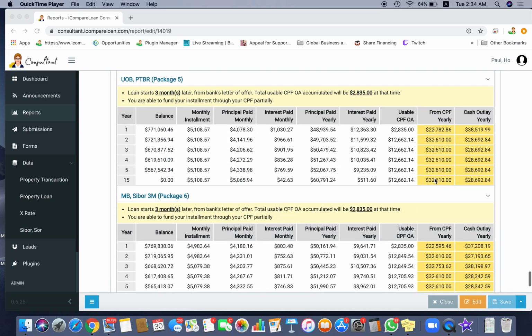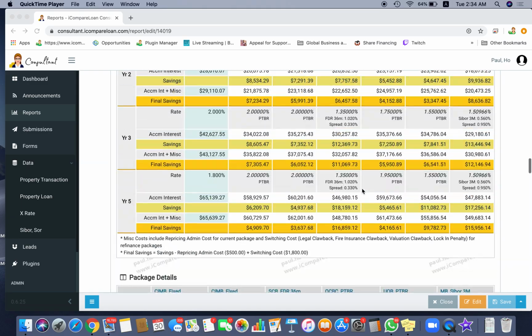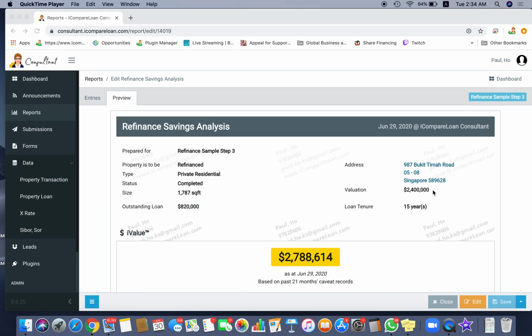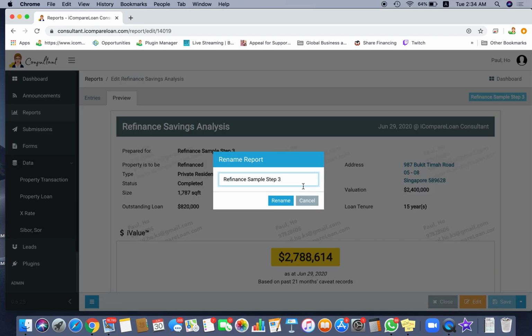Hey, now we are back to refinancing. So earlier we have gone through refinancing step 1, step 2, and step 3. So now you go to the top right hand corner, you see refinancing. Click on this refinancing, change to step 4, right?